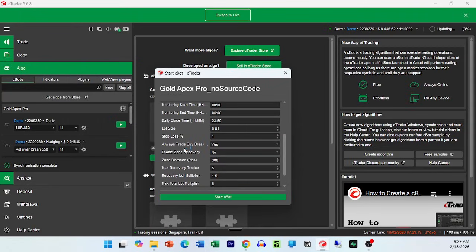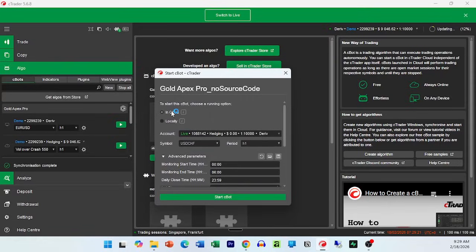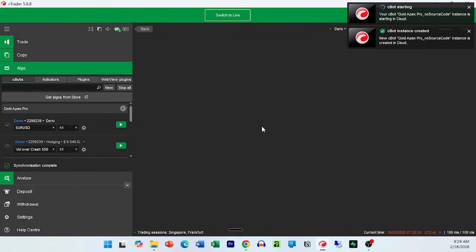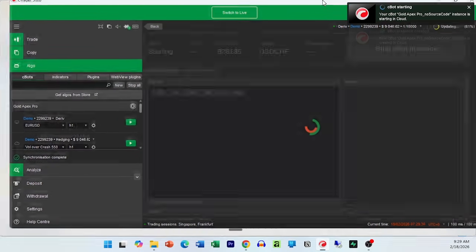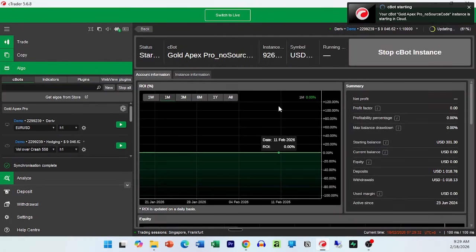But for now, let's say we want to run it on the cloud platform. We just choose start cloud. Once you do this, the EA is going to be uploaded to the cloud platform of cTrader, and then it's going to be running.